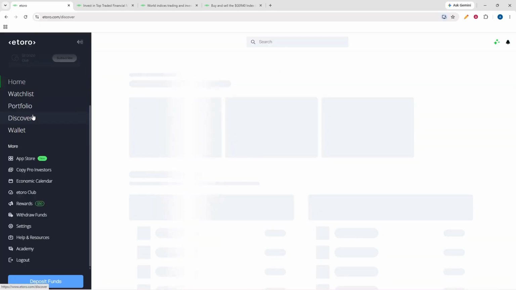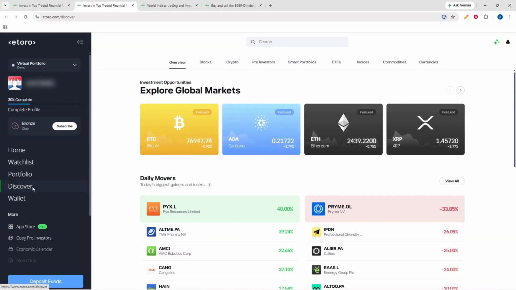This opens the section where eToro groups assets into categories, so you can move beyond the watch list and look through the markets available on the platform. Once the Discover page loads, move to the categories shown near the top of the page.